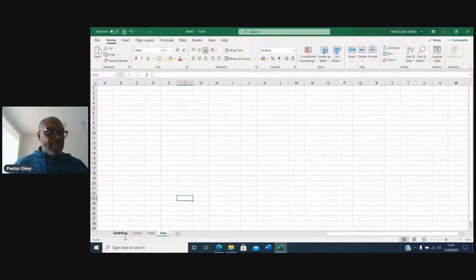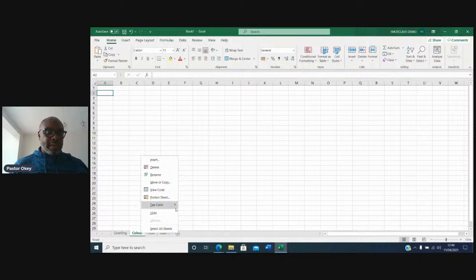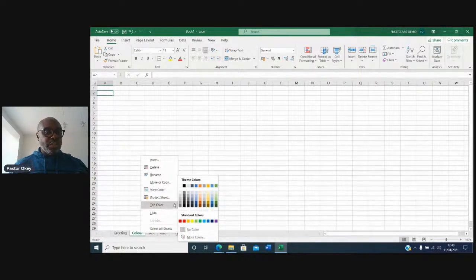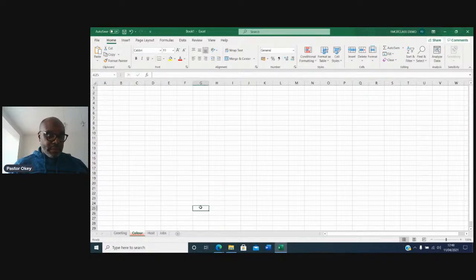Now I can decide to say, right, this is good, but I want to be able to identify what I'm working with. What I can do is right click on this, for argument's sake, and click on tab color. When you select tab color, you can change it to what you want. So I can click on, for instance, red. If you notice, it's actually made it red.